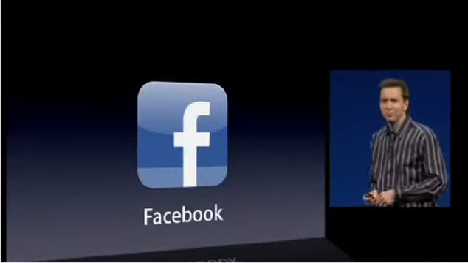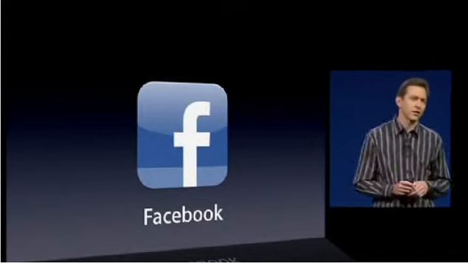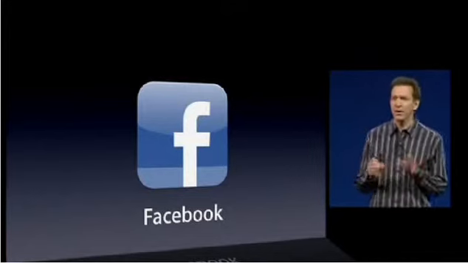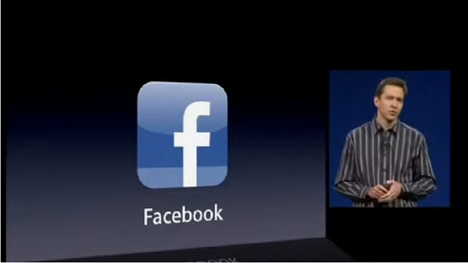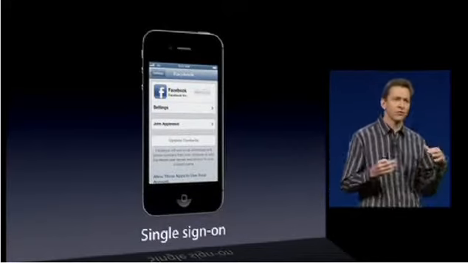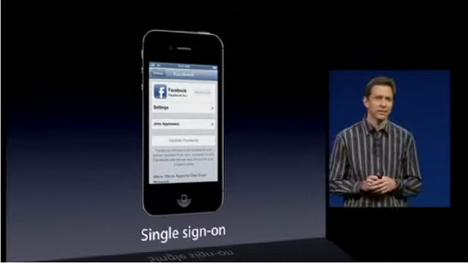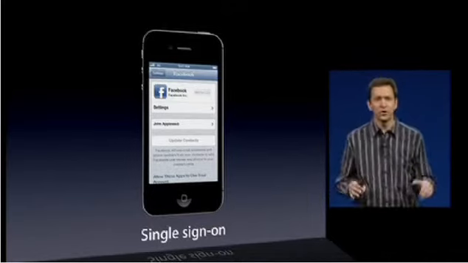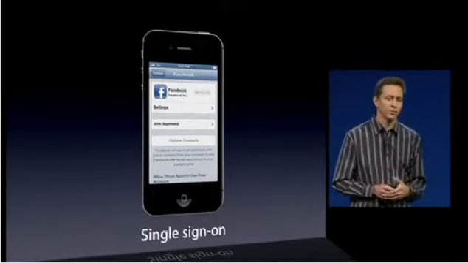Facebook integration. We have been working very closely with Facebook to create the best Facebook experience ever on a mobile device. We are integrating Facebook right into iOS 6. You can now go to the Settings app and enter your username and password, and now you're ready to go. You don't need to re-log in when you go to an app from the App Store, including Facebook's app.